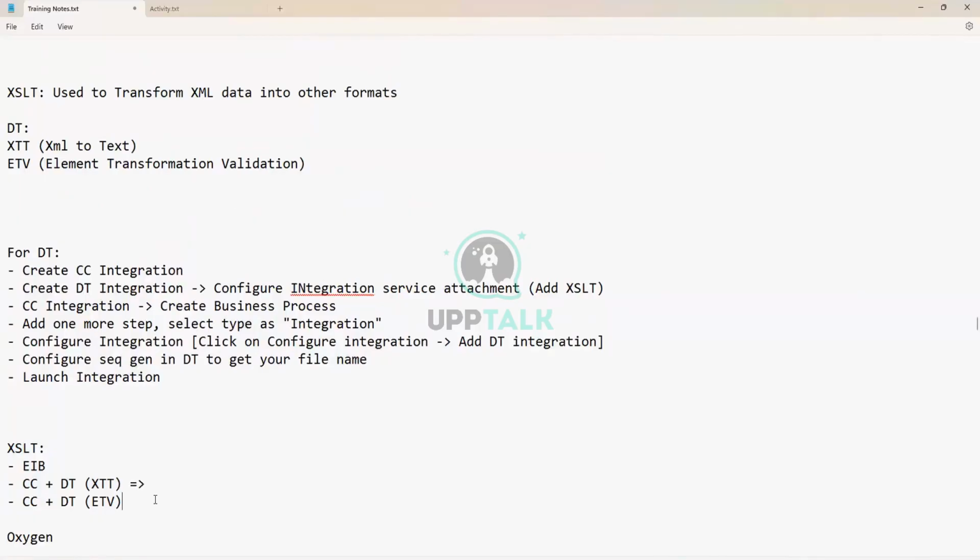And if you need to validate any field, let's say if any employee is having last name missing, you want to print some error message in the integration event. How will you do that? Basically for that one, we have ATV.